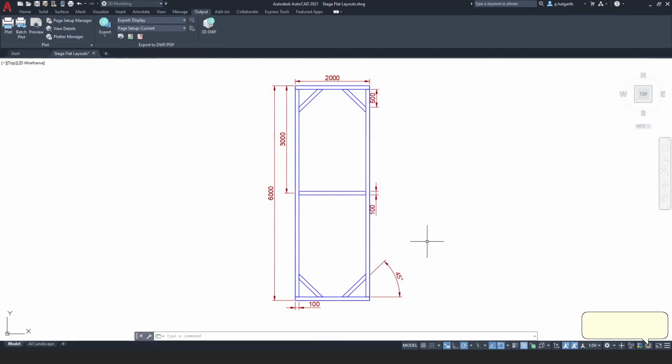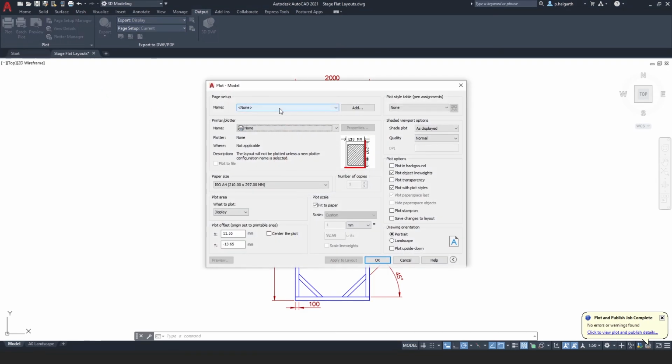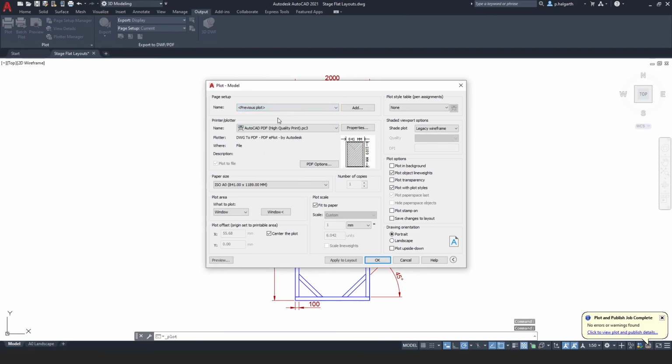And it will print. Now if you want to print another drawing afterwards, you just go to the plot option again, and this time we can go to previous plot, and that will set up our print dialog box exactly as it was before, which saves us some time.